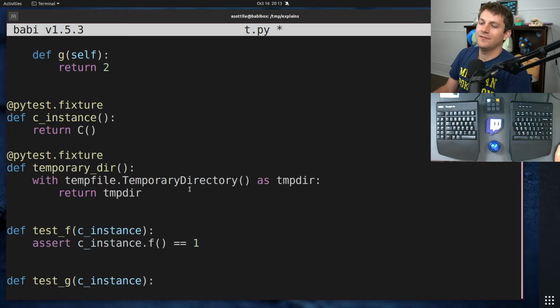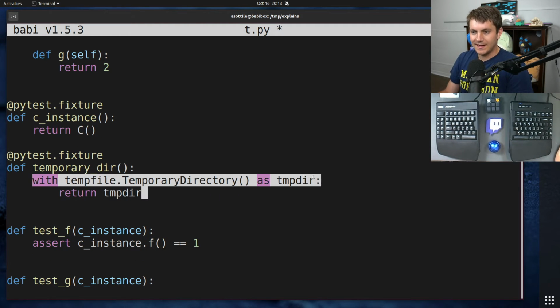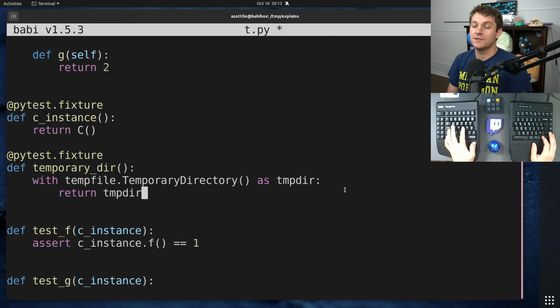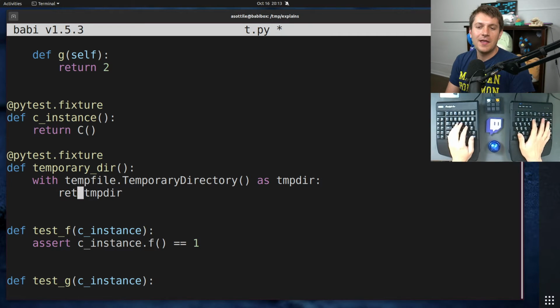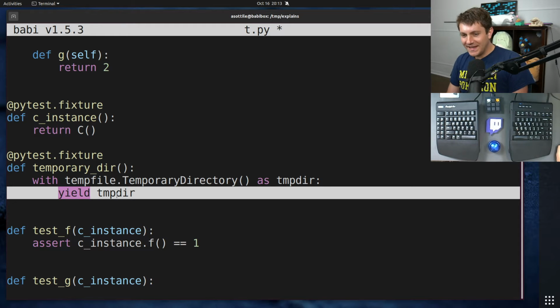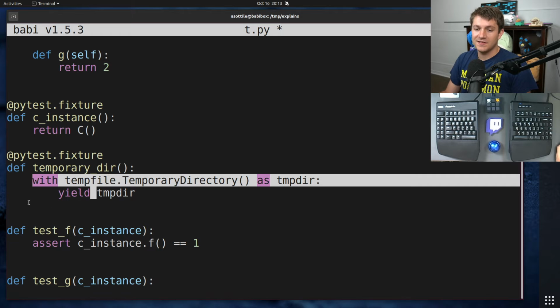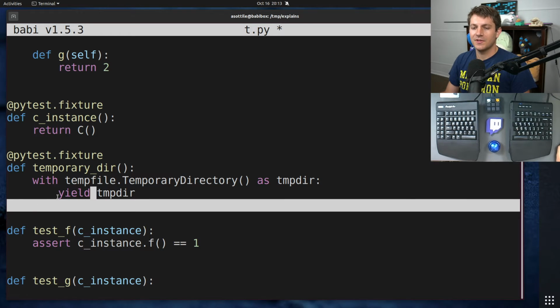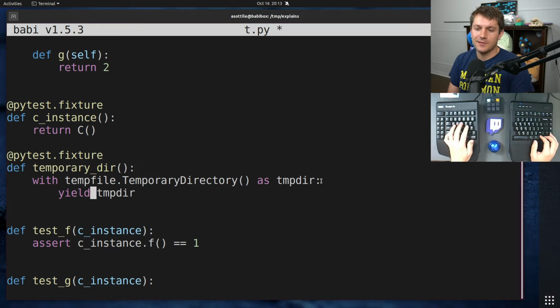However, if you're familiar with how context managers work, when this context manager exits, that temporary directory will be cleaned up immediately. So this code is incorrect and it won't work. But you can actually use yield here, and pytest will pick this up automatically. It's a generator, and so it will treat the stuff before the yield as the setup and the stuff after as a teardown. Now, we don't really have anything after here other than the management of this context manager.